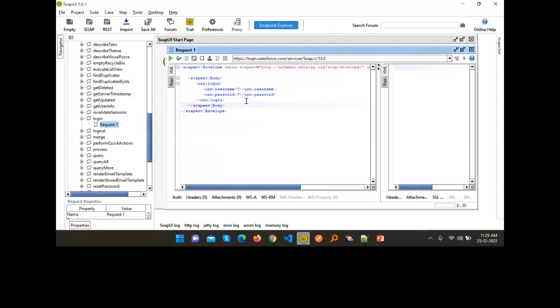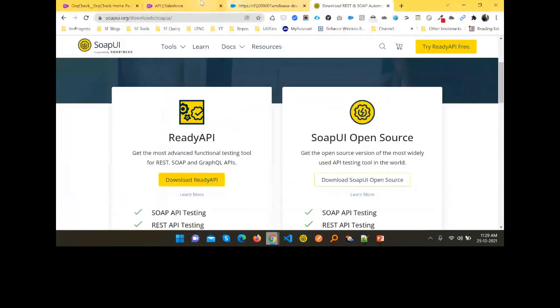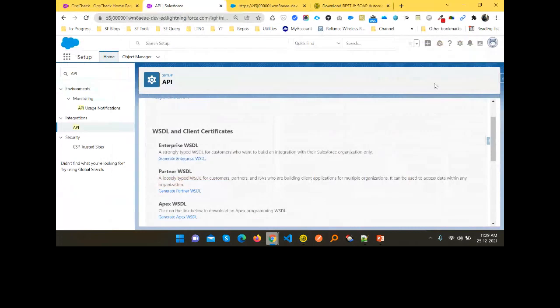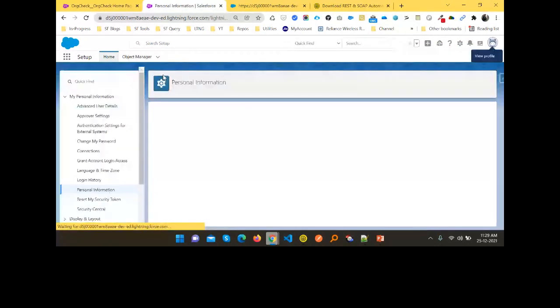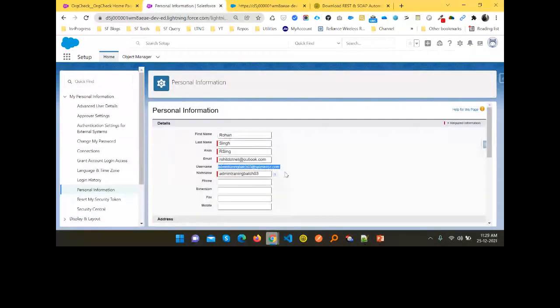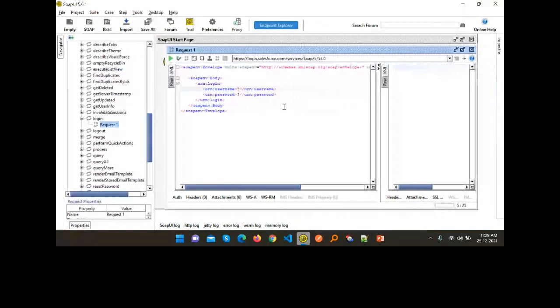So where can we find this username and password? First of all, you have to log in to your Salesforce org. We are already logged in. Here, just click this view profile symbol, and under it you can see a settings option. Click this one, and now you can see my username. Just copy this username from here, paste it here, and remove this space.